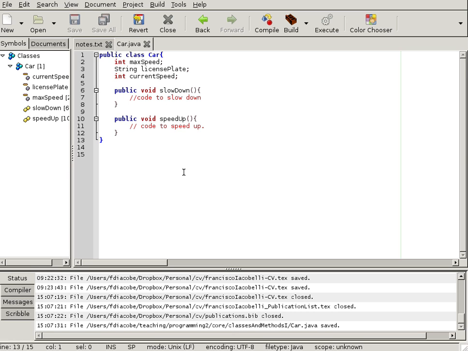Alright, so we have our little class here. Today I'm going to show you how to use a class. So we have a class called car. Remember, a class is a blueprint for an object, or for an instance of an object, right? So, for example, a car is a blueprint for all cars that I would like to create in my program.